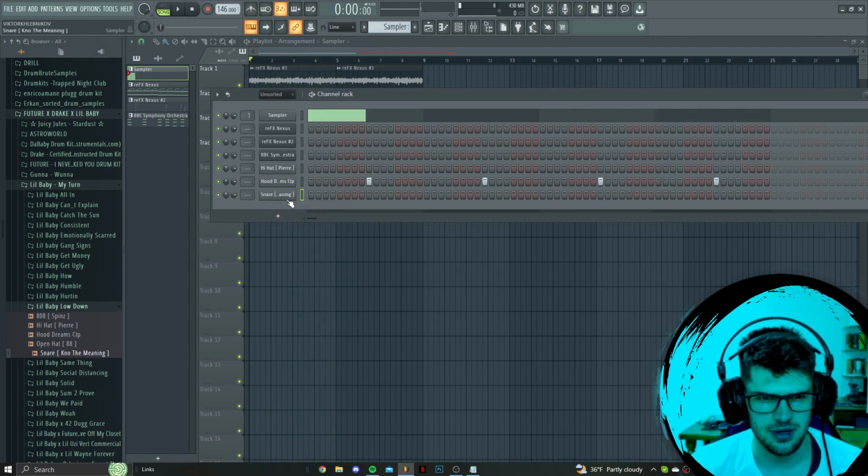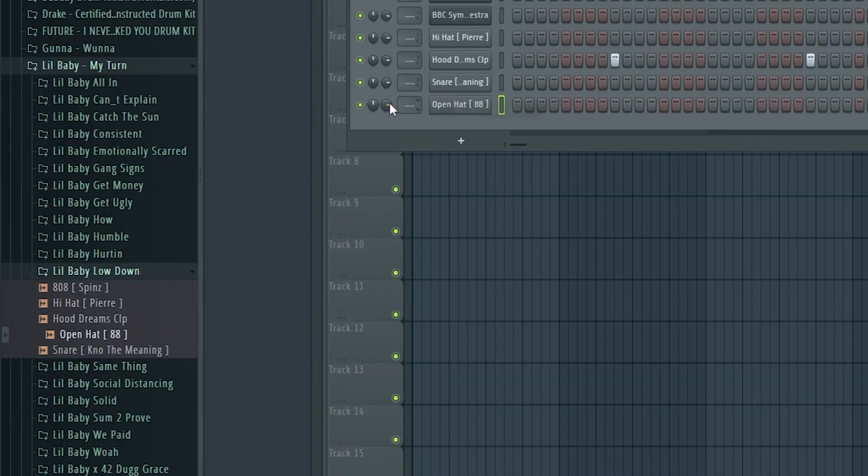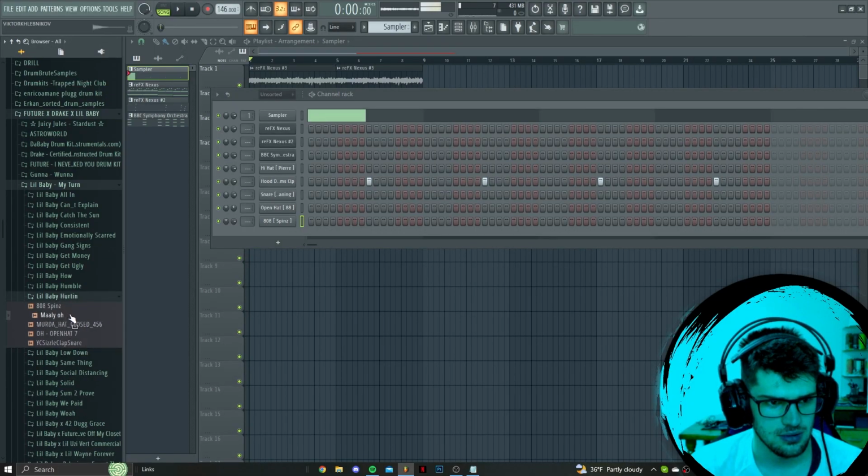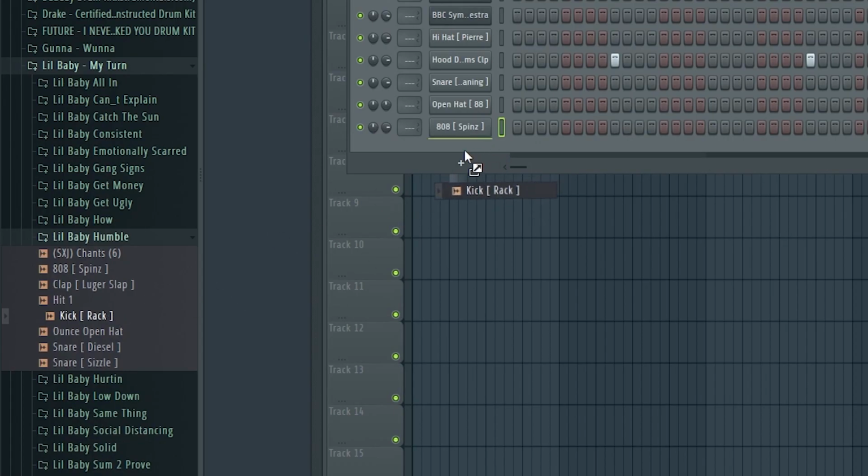I'm about to use snare, counter snare as well. Some basic sounds here. Let's go with 808s and let's choose the kick. Let's go with this one, for example.